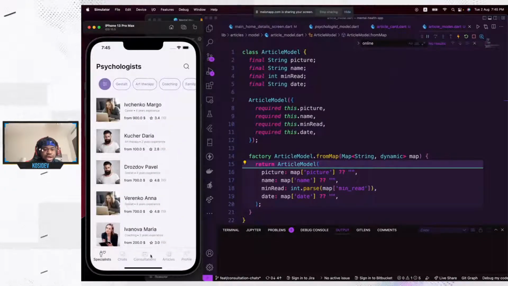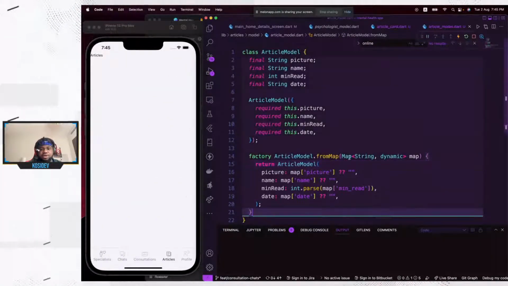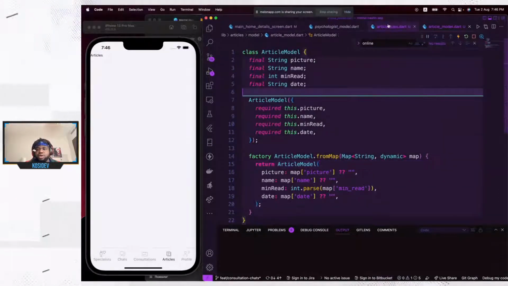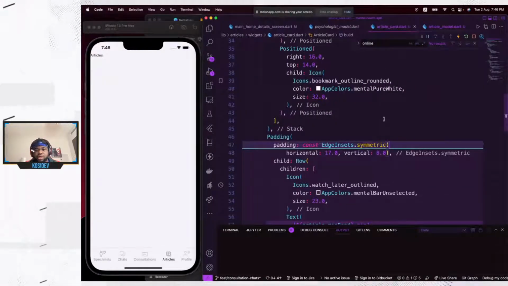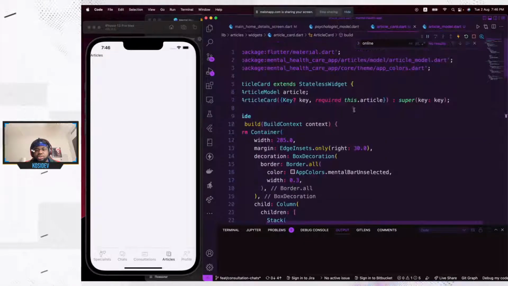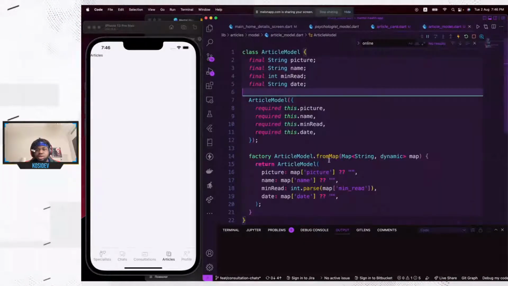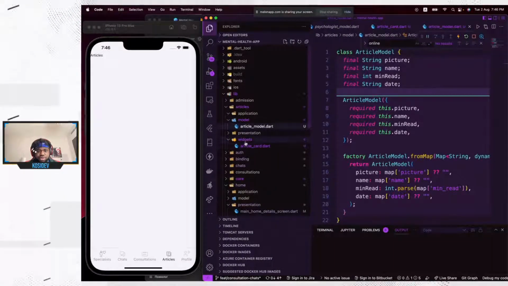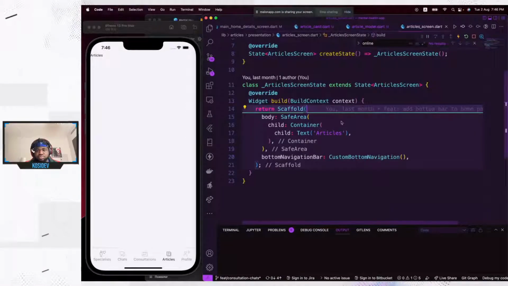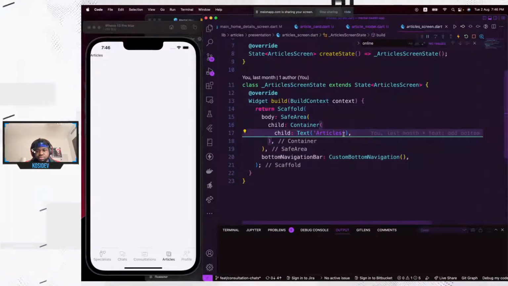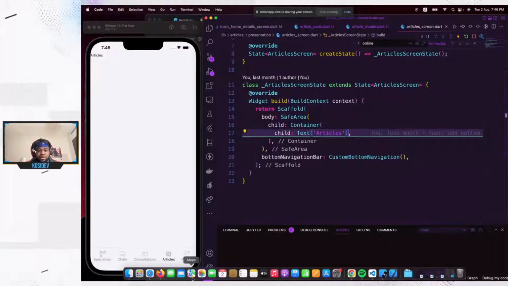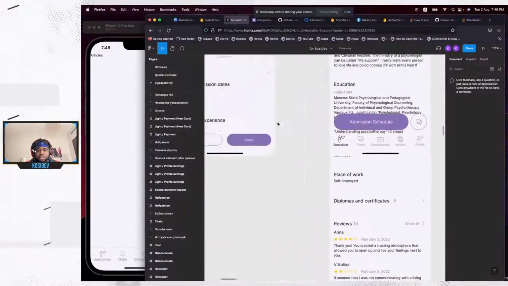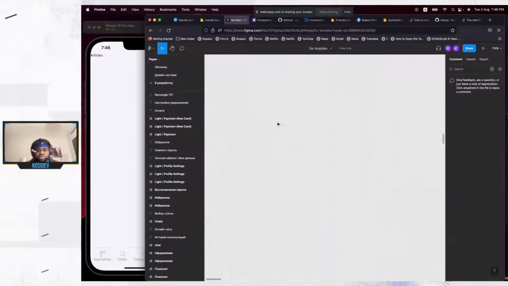So you could just head over to our article section right now and start making use of what we have done so far. There we go. So our article card, which is this, and then our article model, our article screen. Let's start working on that. So into our article screen, we should have something like this.